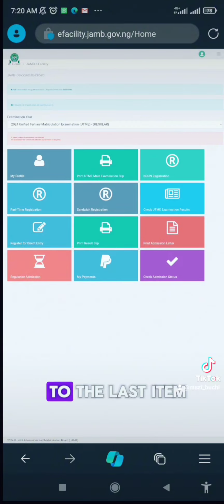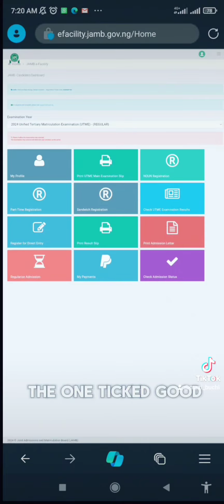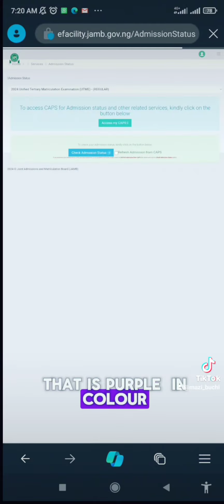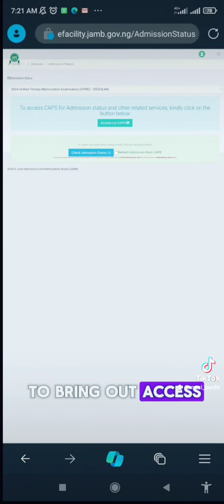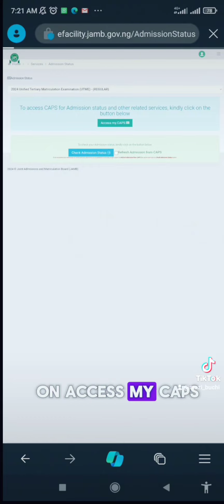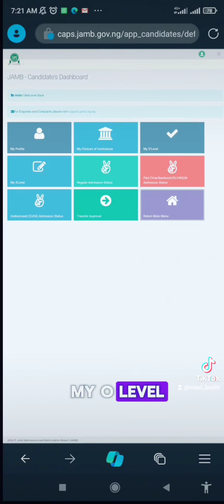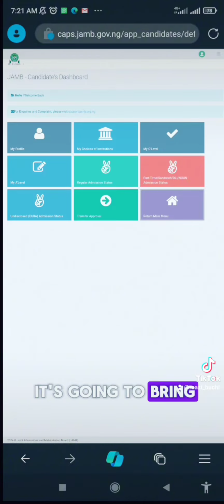Now you go down to the last item, check admission status, the one ticked good, that is purple in color. It will bring out access my CAPS and check admission status. So when you click on access my CAPS, you will see the candidate's CAPS dashboard. When you check for my O level, it's going to bring out the candidate's O level details.